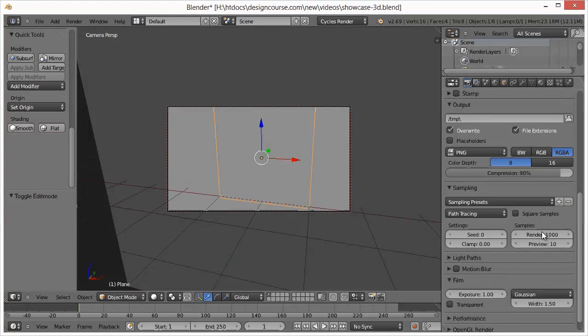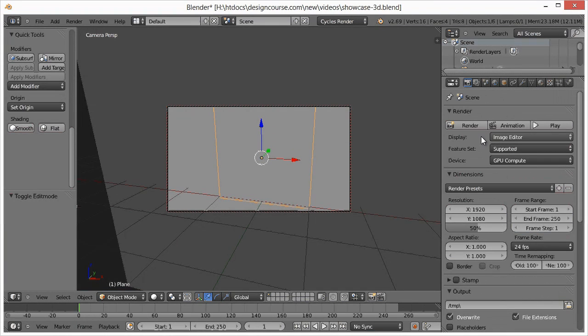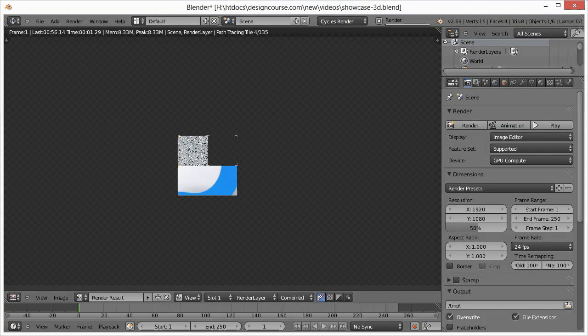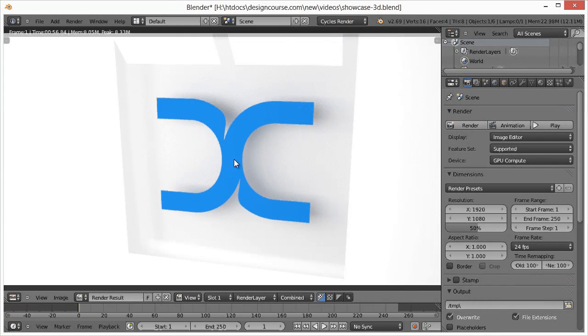I'll let it render for the high 1,000 samples, and then I'll pause this and unpause it once it's done. And here it is after it got done rendering, and that took about 1.5 minutes or 2. And once again, it looks pretty awesome.